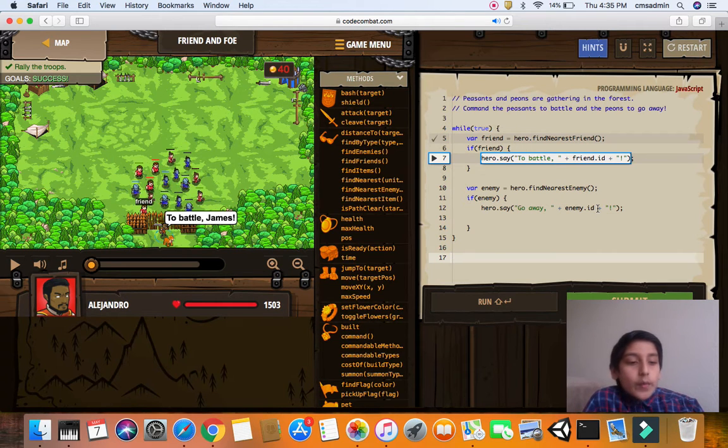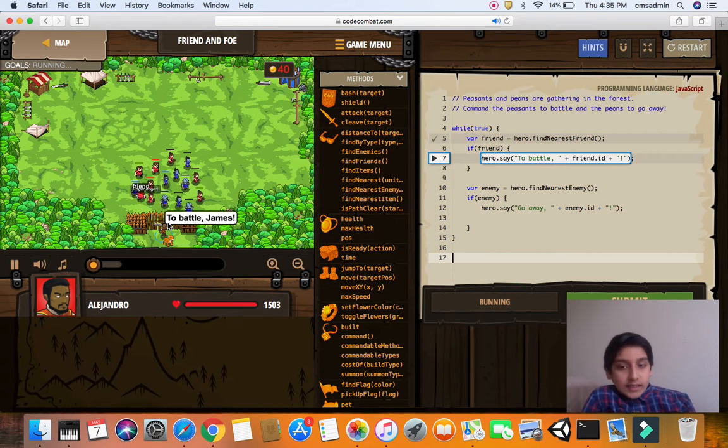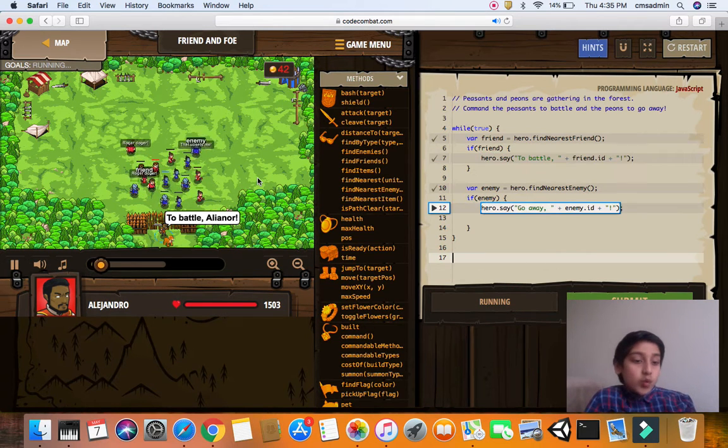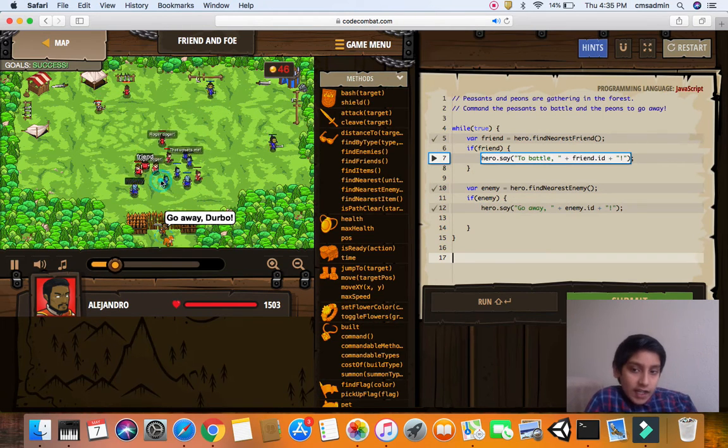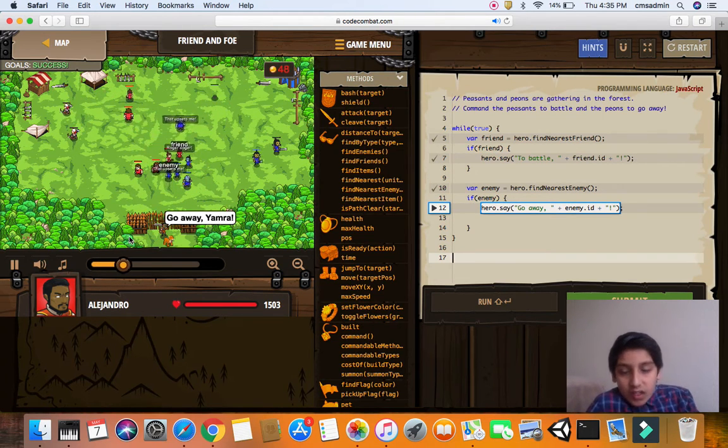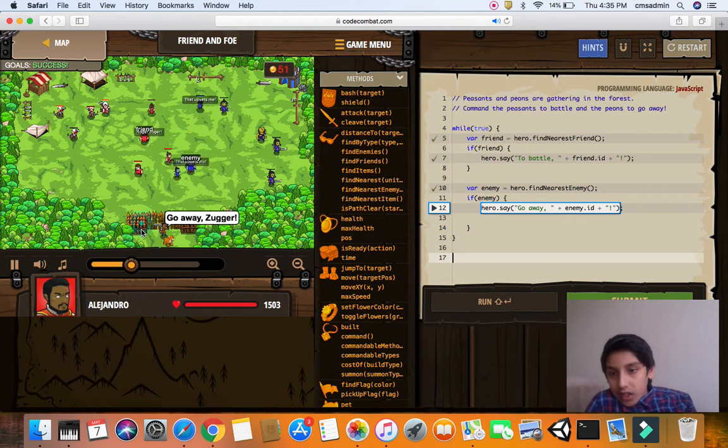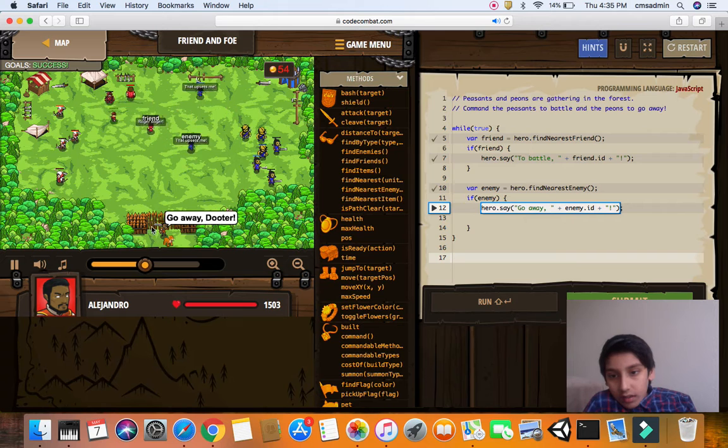And also, we may have learned Boolean logic. So this is also a type of operator used in Boolean logic. Let's see how this goes. See, he knows who's a peasant, and next he knows who is not an enemy because there's a fence, or else we would have finished him off, but we cannot. So we're just waiting.